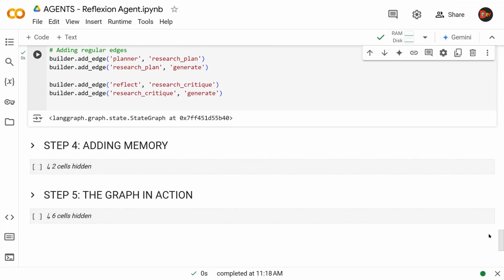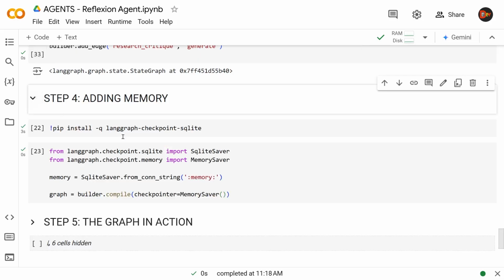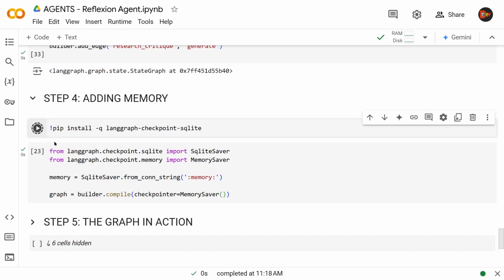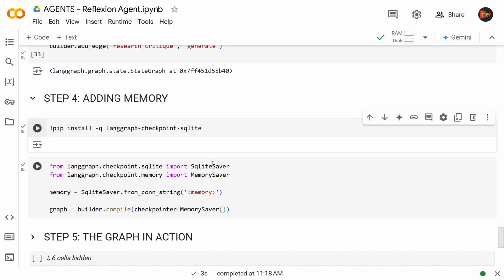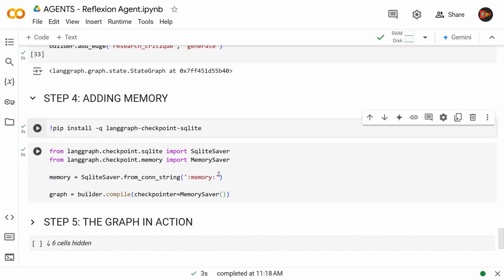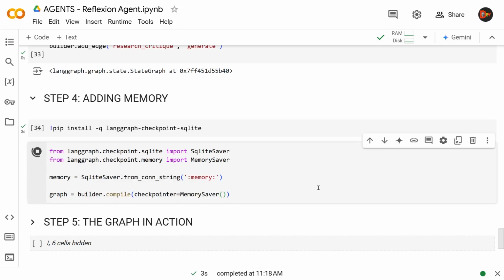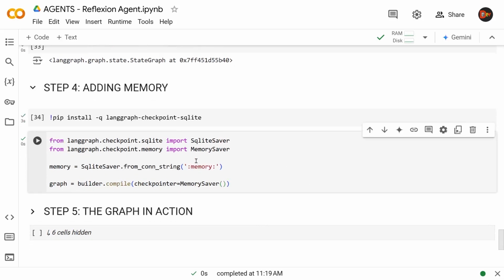Okay, now comes adding memory to it so that it doesn't lose track of what it's doing. To add memory, we just get this langgraph checkpoint SQLite library from LangGraph. All right, so now that this is installed, this is the structure we use to create our memory with SQLite saver and memory saver, and then add that memory to the graph using this function, builder.compile. Basically, we are taking this builder and compiling it. Let's do that. Okay, so our step 4 is also ready.